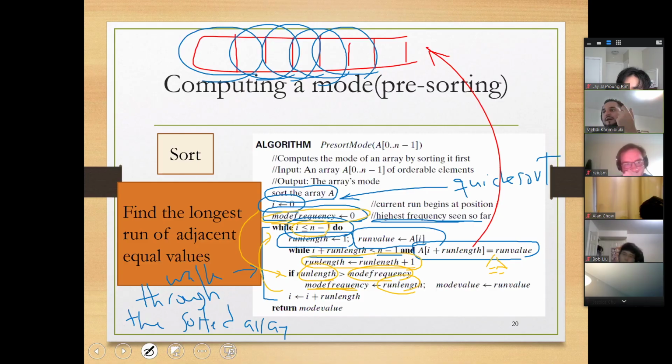Okay, so essentially you are going through adjacent elements. You're going to compare if they are equal to each other. You're going to add one to the run length here, and at the end of the day, you're going to compare your run length with the biggest mode frequency that you have found. If it's bigger, you're going to replace it, and you're going to continue going back to the main while loop. So that's essentially the method that's going to be used. All right.